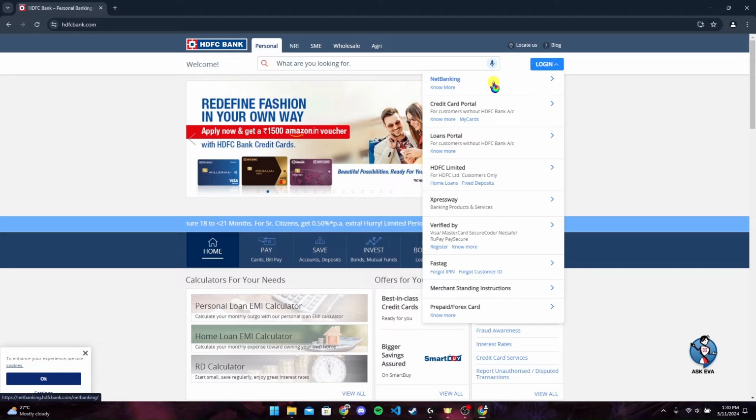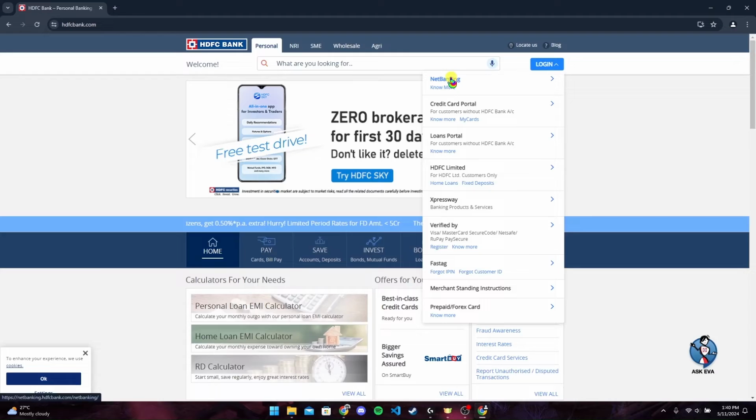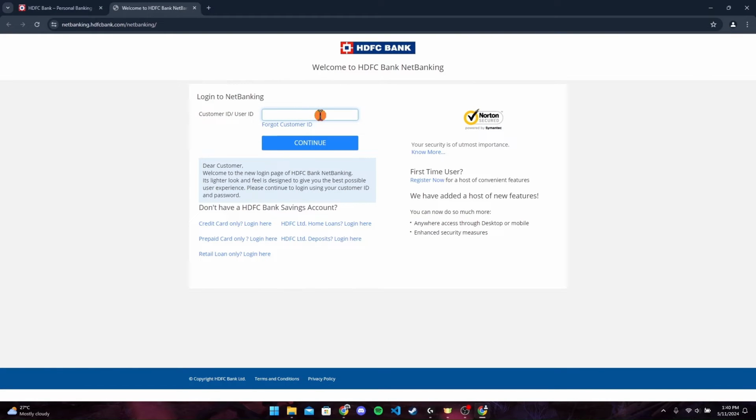If you want to log into your HDFC online banking account, click on this link and then enter your user ID and click on this link if you have forgotten your user ID. Now click on continue button.